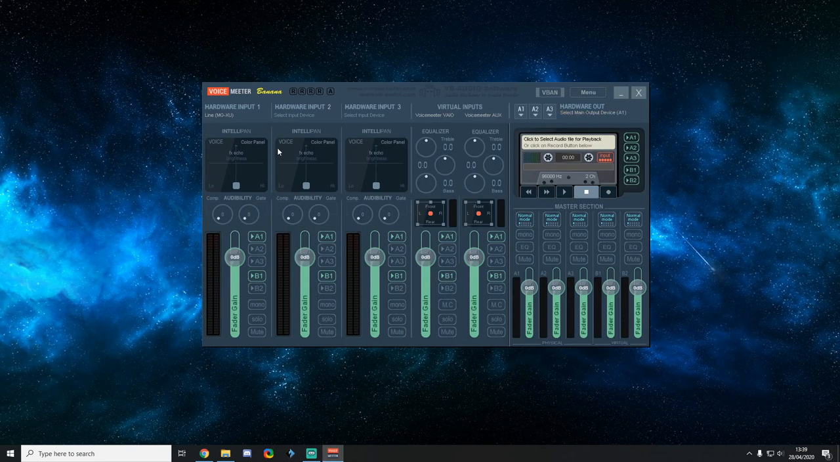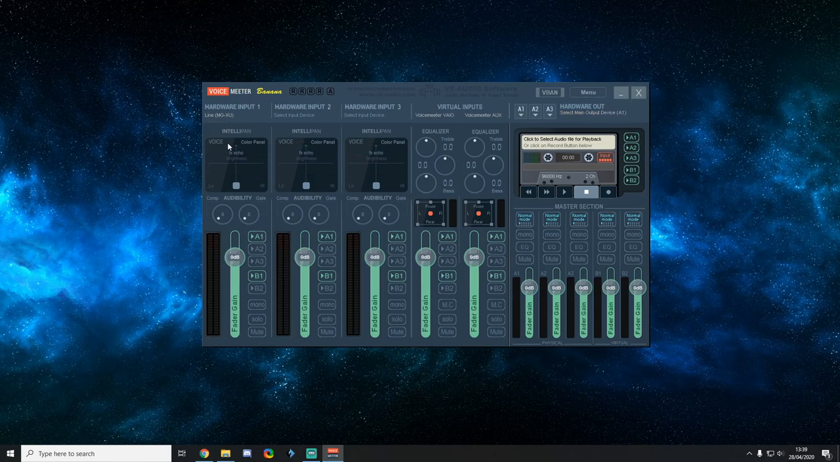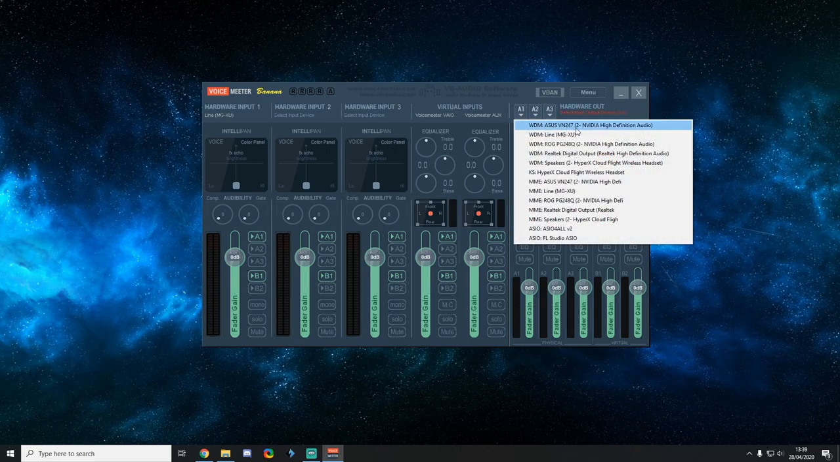open it up. So we have our hardware inputs, our virtual inputs, and our hardware outputs. The inputs will be your microphone. So we're going to choose MME for this. Pretty much works on any computer and any audio interface. That's why we're picking MME for this tutorial. And then you want to pick your output, which will be your headset. So use MME again, and there's my headset, which is the Cloud Flight.